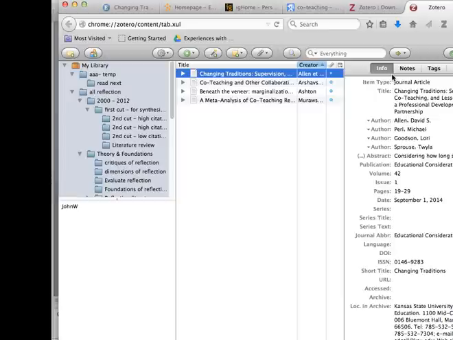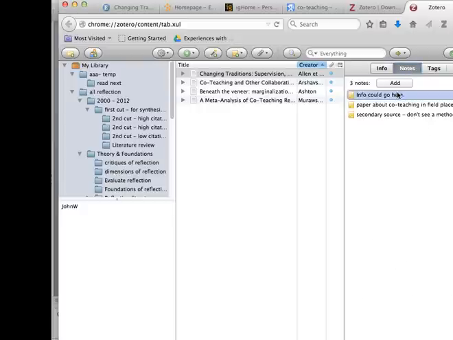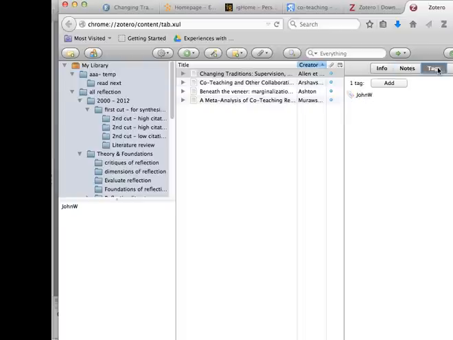In the right-hand side, these are things you can do with the parents. You can see the info, including the abstract. There's the full abstract. You can take notes, so these are the 3 notes I've already created, or I could add more. Or I can do something called tagging, which I'm going to show you later in this video. And this is a more advanced feature that we're not going to use in this course.